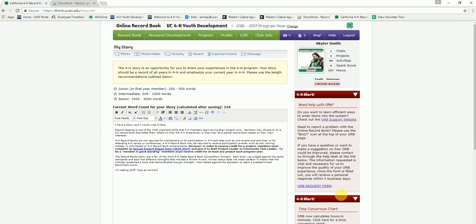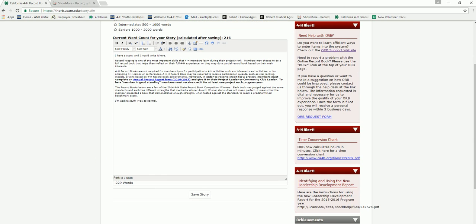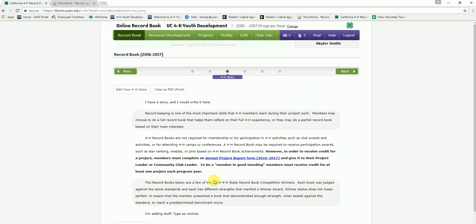Please remember to consult the 4-H record book manual for guidelines on formatting and everything like that. You shouldn't get too fancy with your 4-H story. We're more interested in the content than seeing your amazing design skills, I guess you could say. So focus on what you did and leave all the crazy fonts and colors for a different project. Okay, then you would hit save and it would update it. So there's my type as normal comment right there.